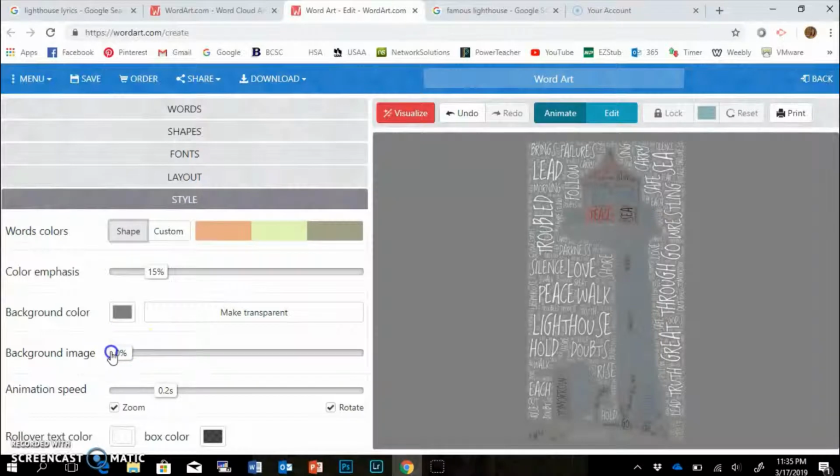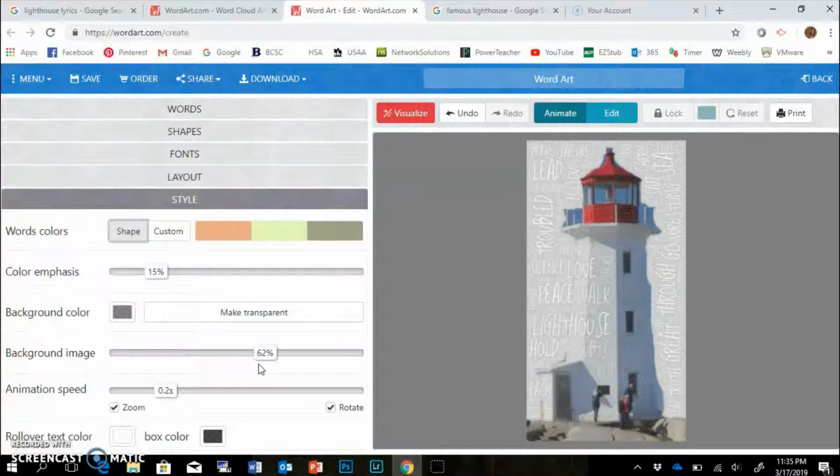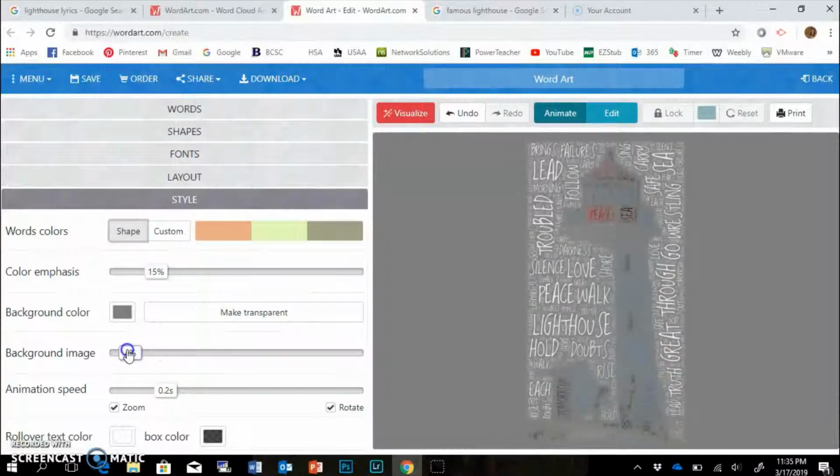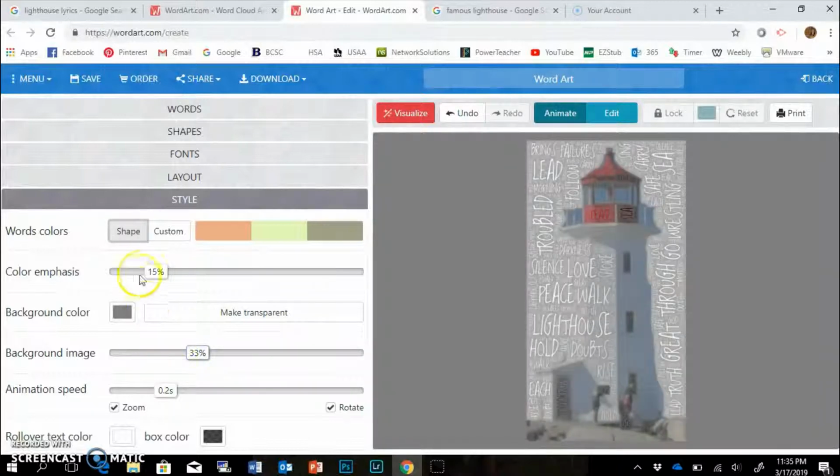I'm going to also drop my background image to 0, see what happens. The higher the percentage, the more of the photo you're going to see through the image. If you want it all text, then drop that lower. Okay, then you can slide this color emphasis bar around and see what that's going to do.